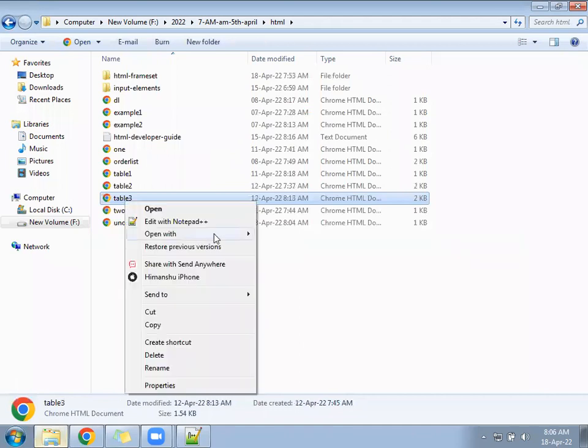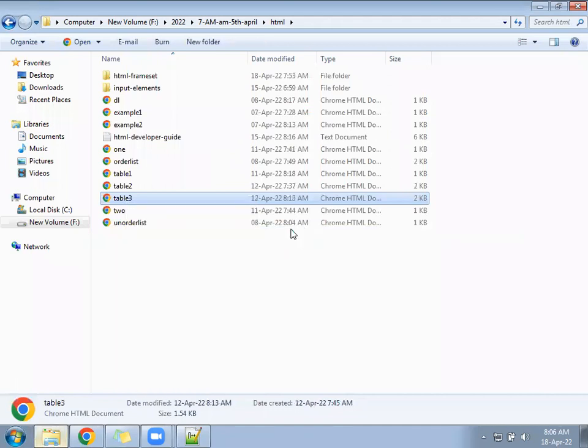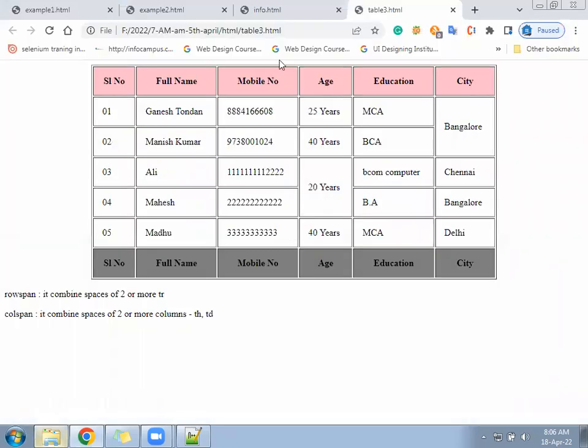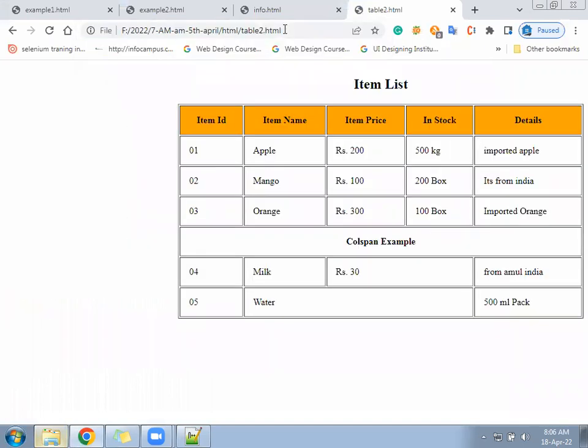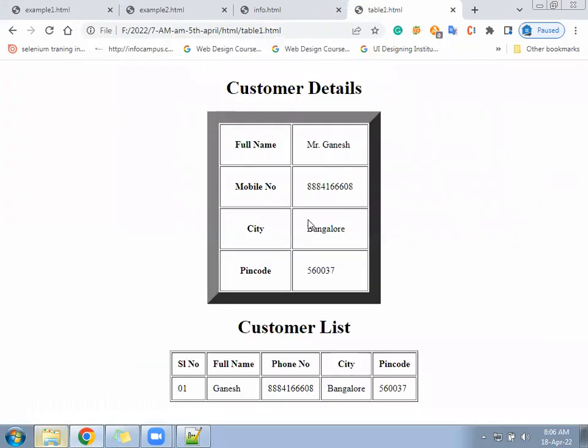Suppose for example, if I open table 1 to 3, this is called an output tag. If I open table 2, it's called an output tag. If I open table 1, it's output only. In this, we are not asking any input from anyone. These are all called output only.